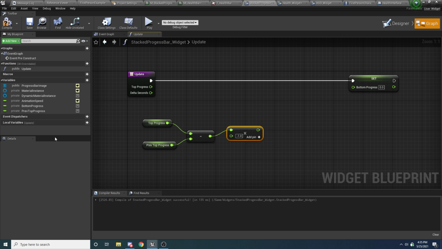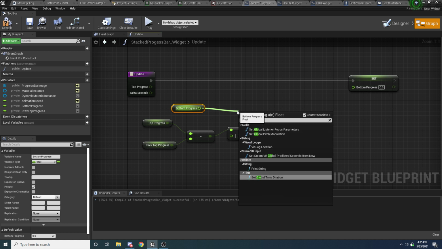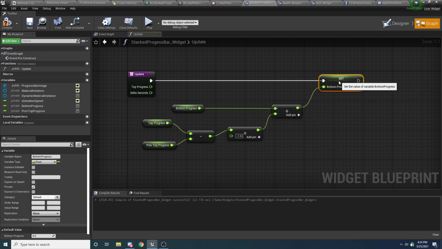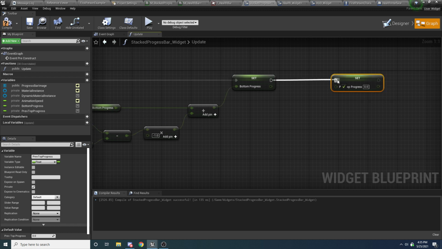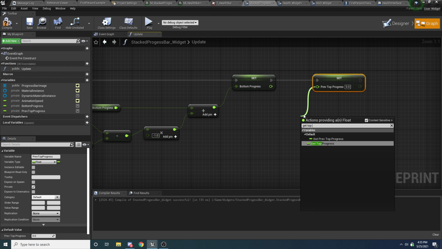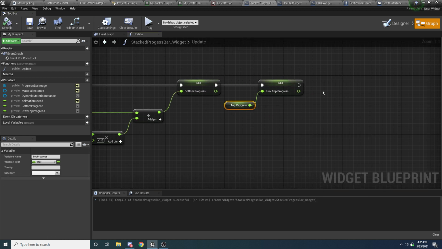And then we want to take that and add it to whatever our current bottom progress is. So we'll say float plus, and that is our new bottom progress that we want to render. And then we also want to update our previous real quick. So we'll drag in our previous top progress, look that up, and set that equal to our get top progress, like so. And then we can finally set these parameter values.